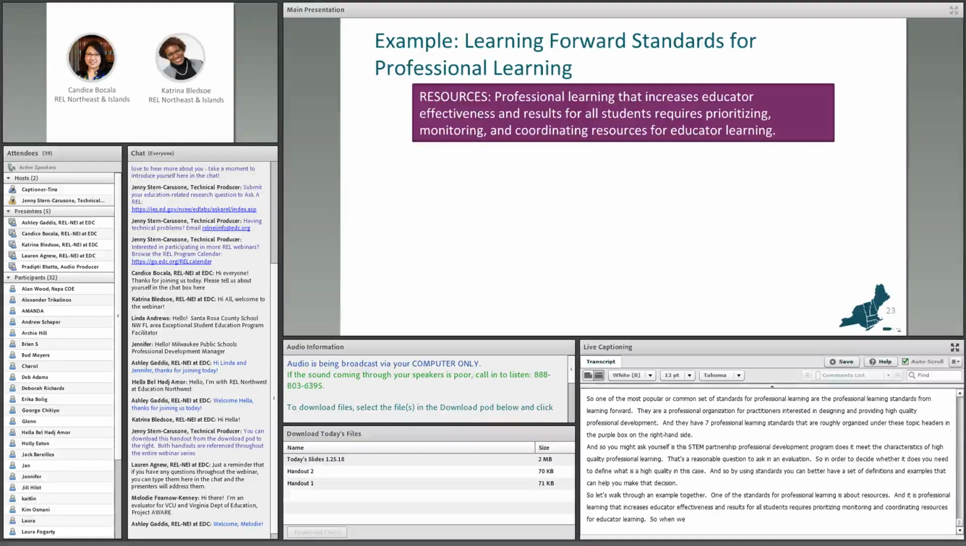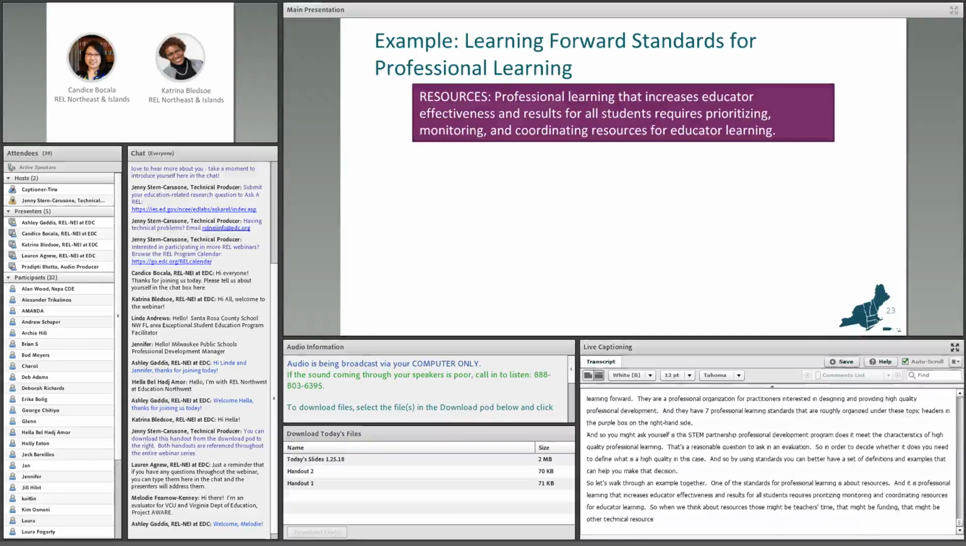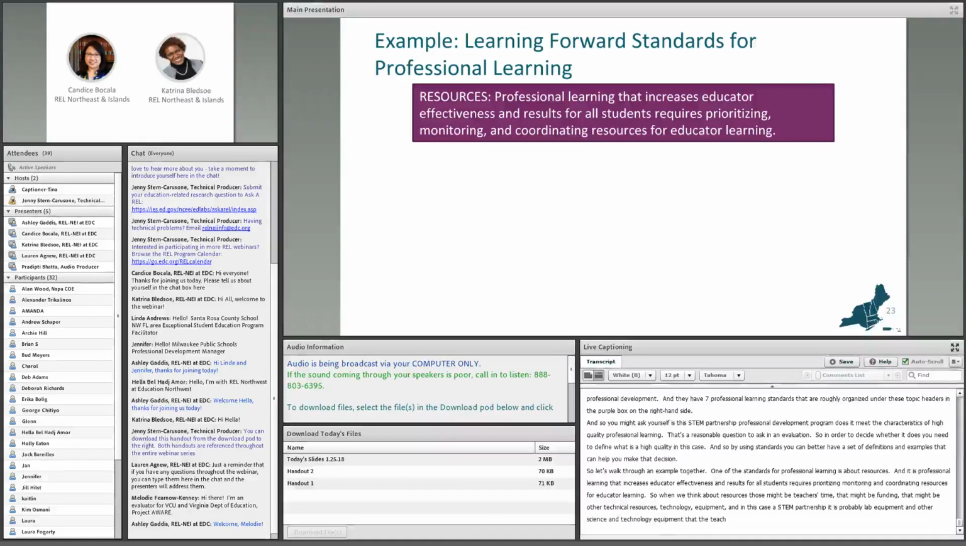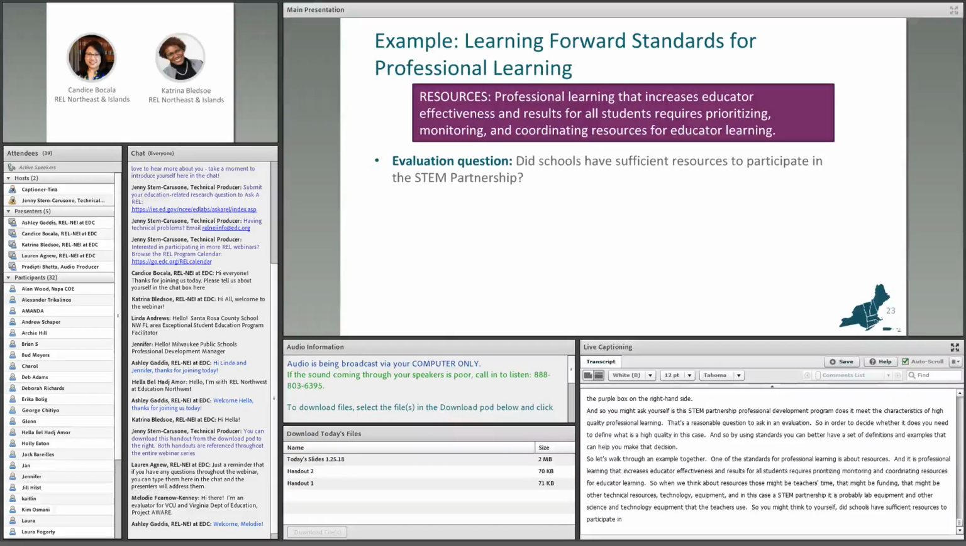When we think about resources, those might be teachers' time, that might be funding, that might be other technical resources, technology, equipment. In this case of the STEM partnership, it's probably lab equipment and other science and technology equipment that the teachers use. So you might think to yourself, did schools have sufficient resources to participate in this partnership program? That might be an evaluation question that you would like to answer.